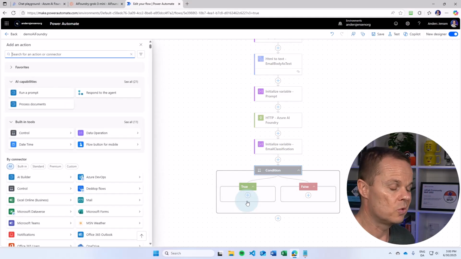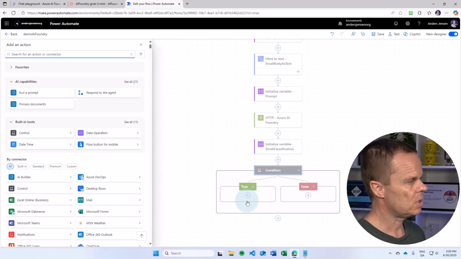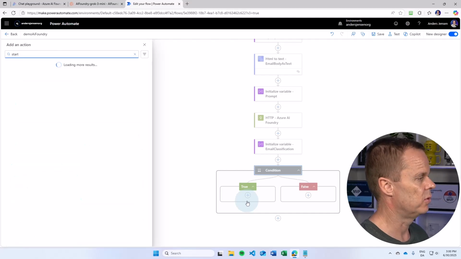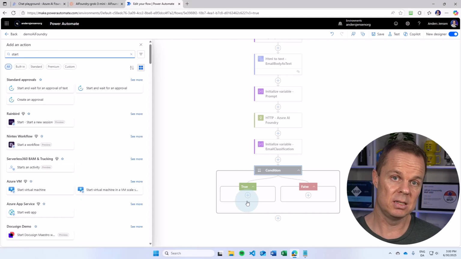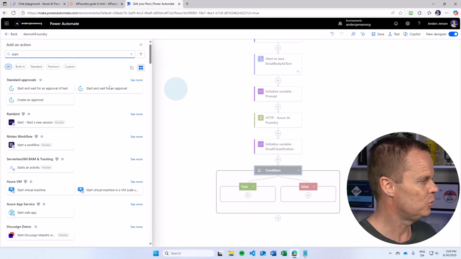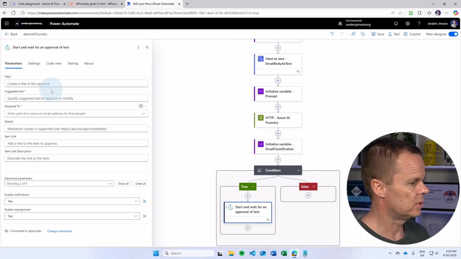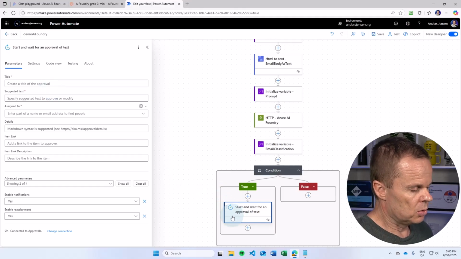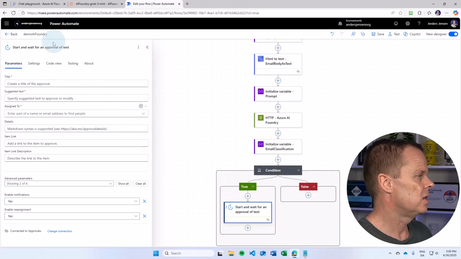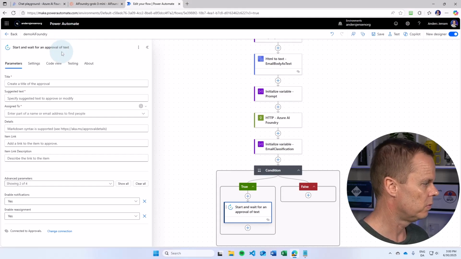What do I want to do? So I click the plus here into true. Here I want to start and wait for an approval. An approval sends an approval to one or more persons, and then waits for their response. So here we can say start and wait for an approval.